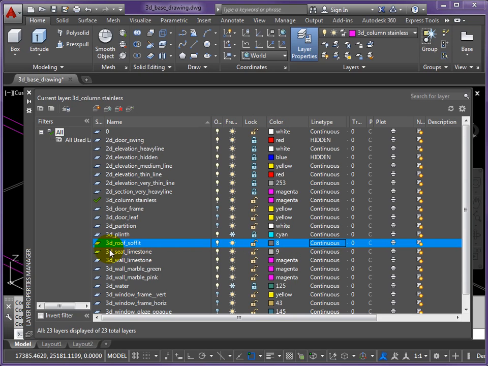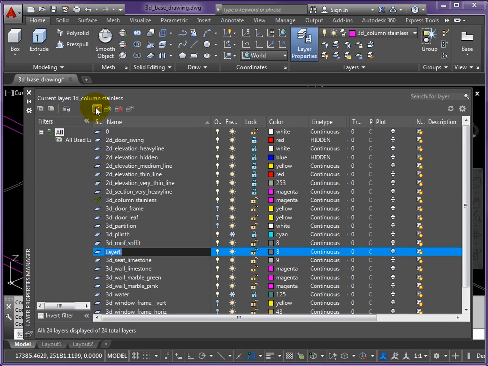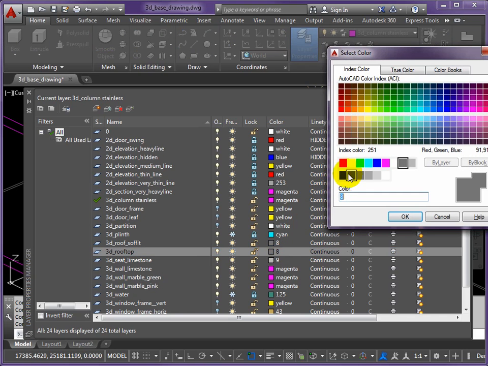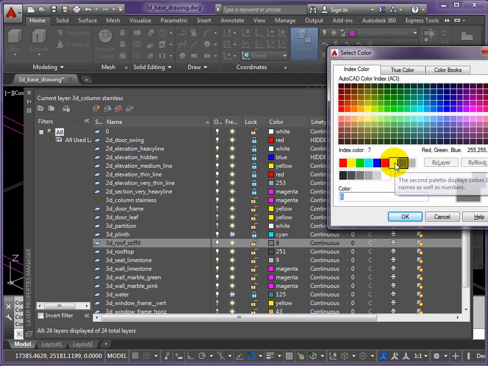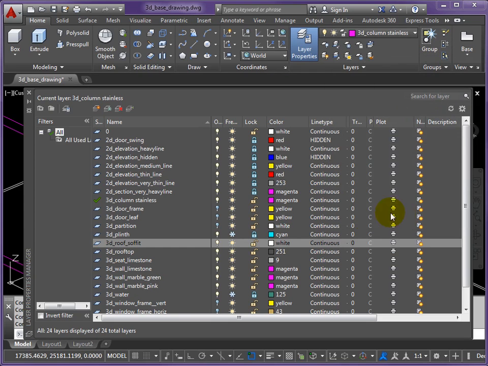Now we don't have a layer for the roof top, so we've got the soffit but we haven't got the roof top. So while we're here, let's create a new layer, 3D Roof Top, and I'm going to make that a dark shade, go for 251, and Roof Soffit, I'm going to swap that to white. Okay, let's make Roof Soffit the current layer, and then close the dialog box.